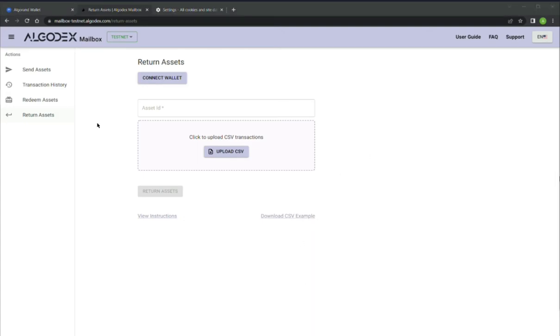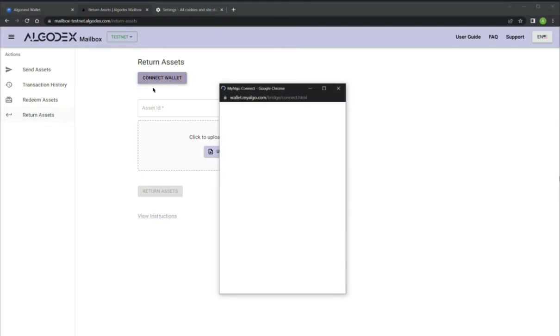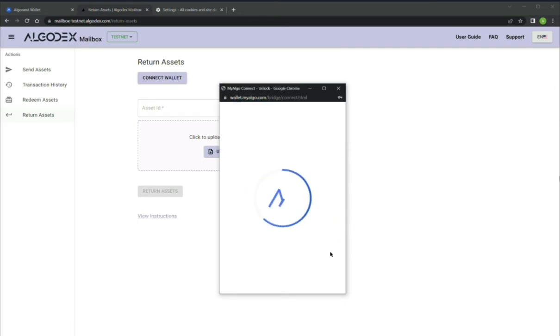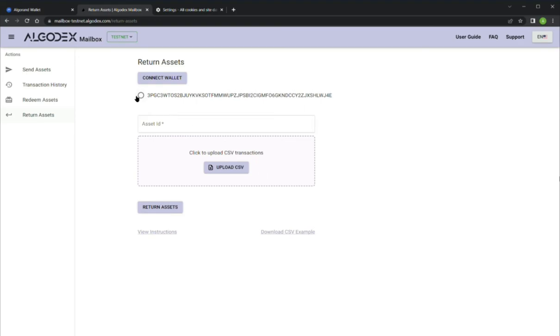To begin, click the Return Assets button in the menu. Then, click the Connect Wallet button and sign into your MyAlgo wallet. Enter the asset ID of the Algorand Standard Asset you wish to unsend. Now that that is complete, it is time to configure the recipients you wish to unsend Algorand Standard Assets from.